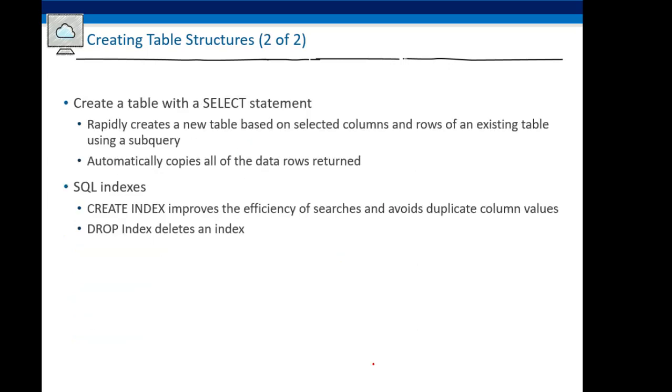Other DDL commands are the select statement, that we've been calling DML, but you can use a select statement to make a table. You can create a table with a select statement as a subquery, similar to where you used a select statement in the from clause that we discussed last week. It automatically creates the table and copies all of the rows that the select statement generated.